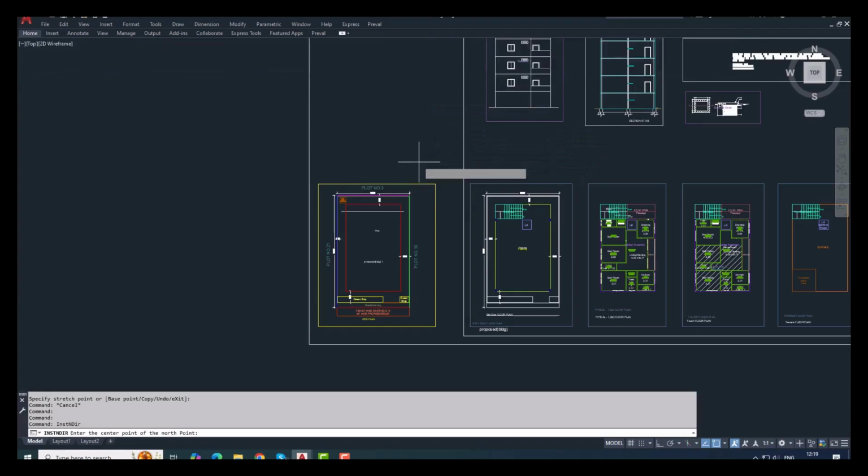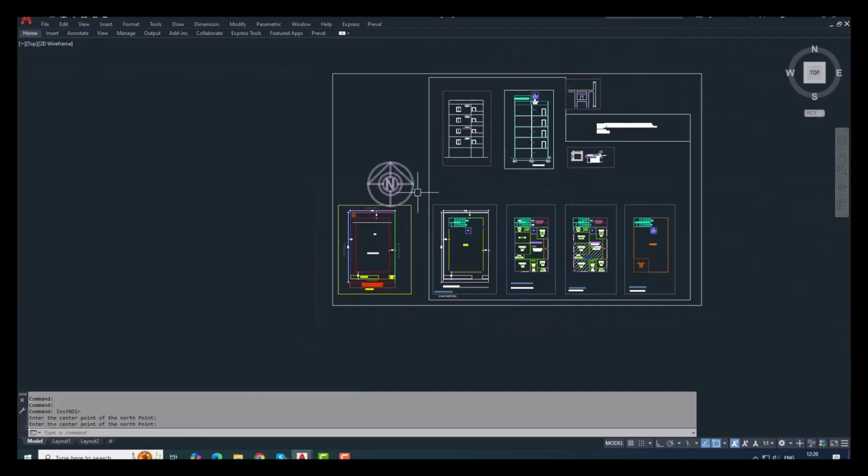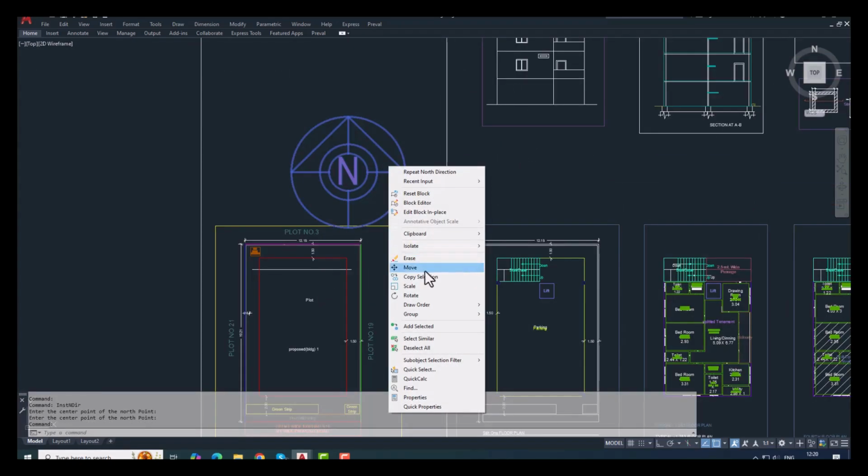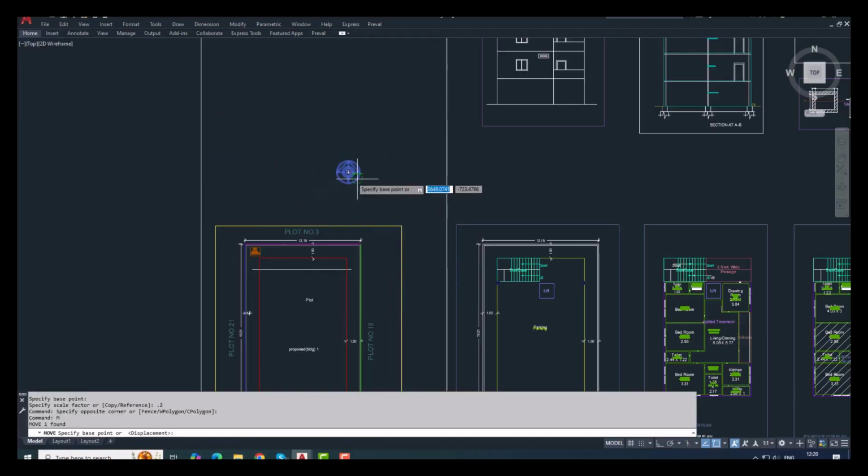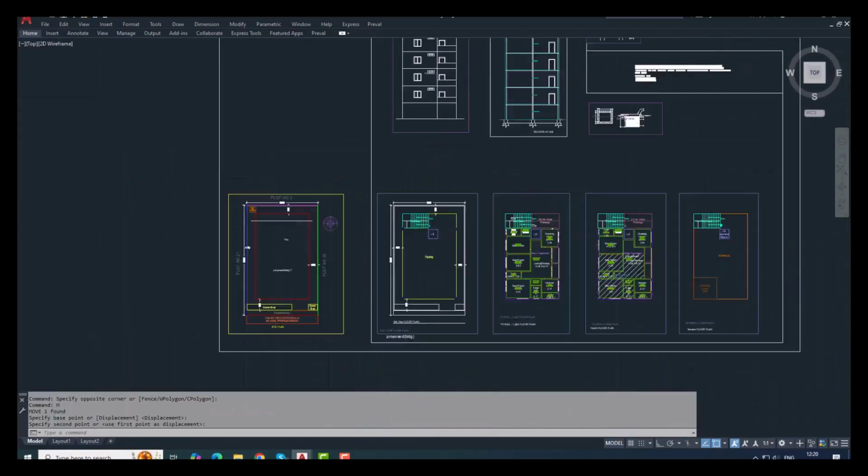We select North direction to specify the direction of the site. We select North and then we scale it conveniently. After scaling it, we move it into the site plan polygon.